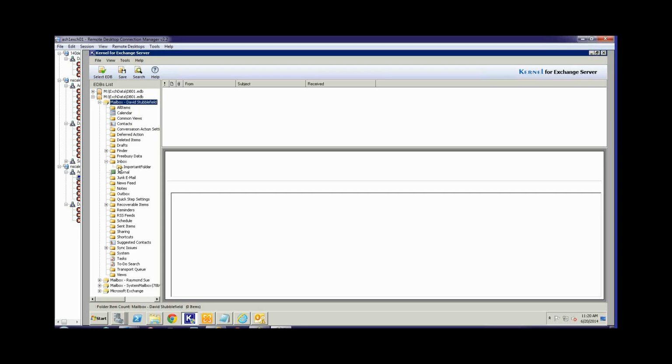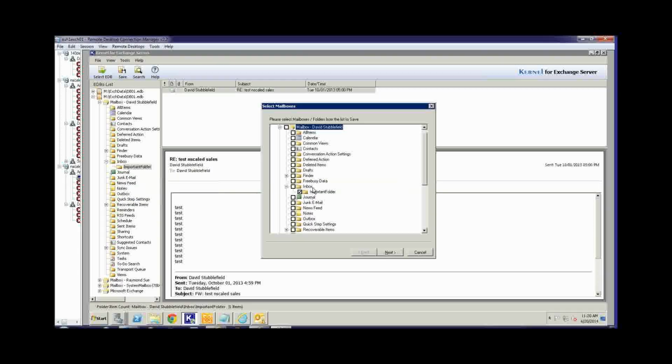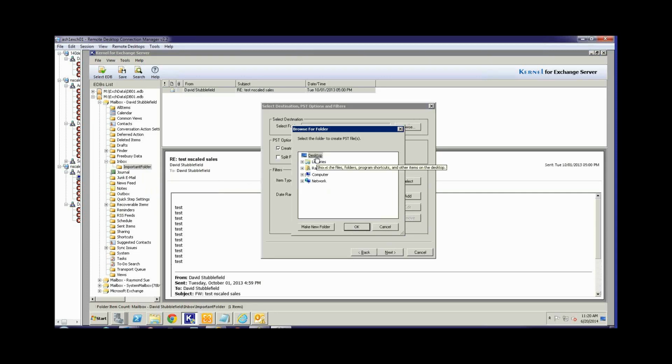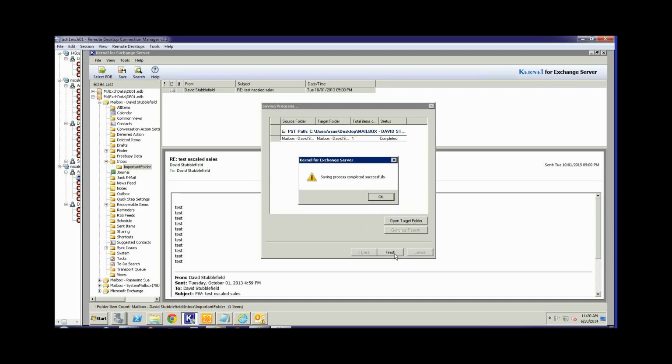And if I open up David Stubblefield's, there's my important folder. And I simply right-click on it. I hit Save. I tell it where I'm going to save it to. I'm going to save it directly to the desktop. I can also select a range of emails or folders that I would like to save. If I only wanted to select the emails from April of 2012 to May of 2012, I can select that range and it would automatically just gather those. I can also split these into specific chunks so they don't get too large.